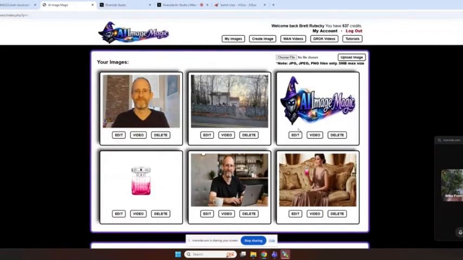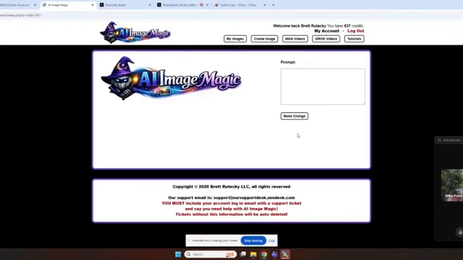I want to show you something really cool with this. So this is the AI Image Magic logo, obviously. You can see it right there in the software. So I'm going to say something like this: take the logo in the provided image and make a new image of a race car on a race track. The car should have the logo on it.